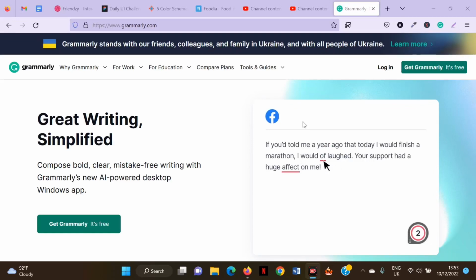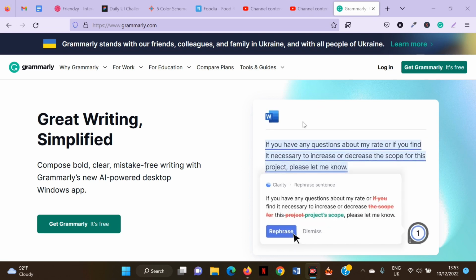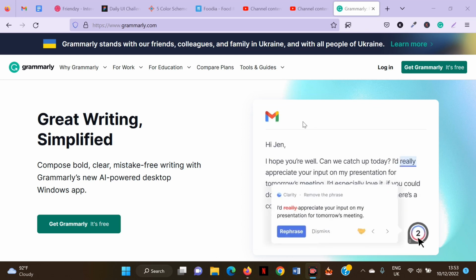Today I'm going to show you how to install Grammarly on your laptop, Microsoft Word, Google Document and mobile browsers. First of all, you might be wondering why you should bother installing Grammarly. After all, you've never used it. Well, the reason is simple.